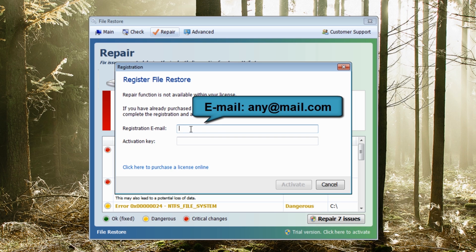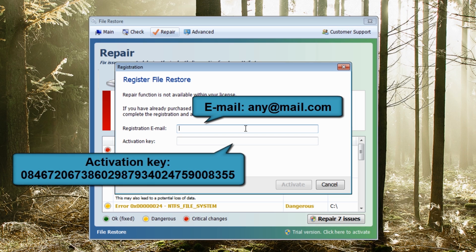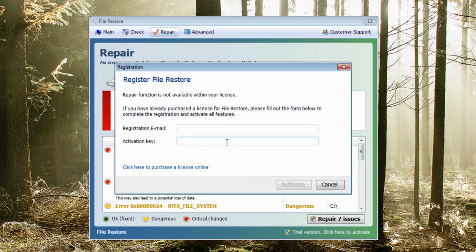You can put any fake email address inside here, okay? And the activation code will be on the screen now. This is the new one, and you can use that to register this on the system. Then just click activate.